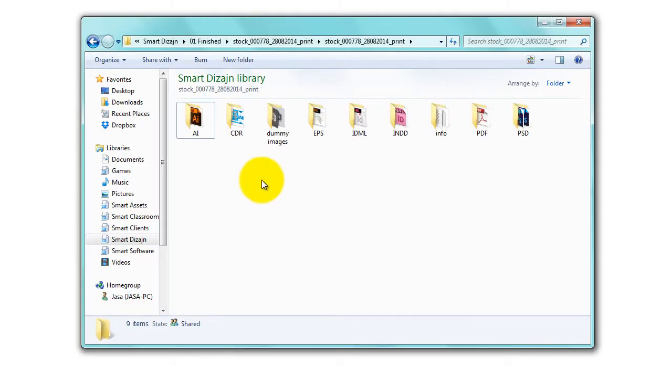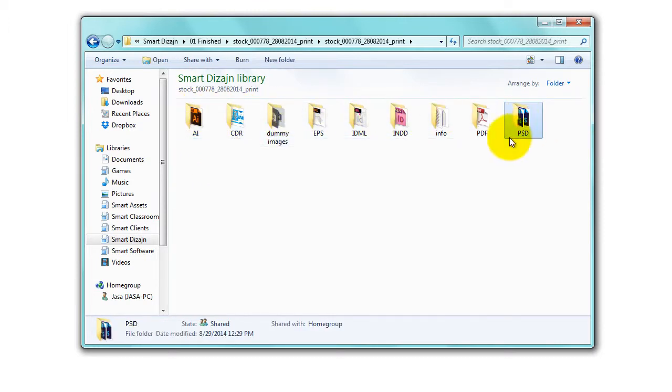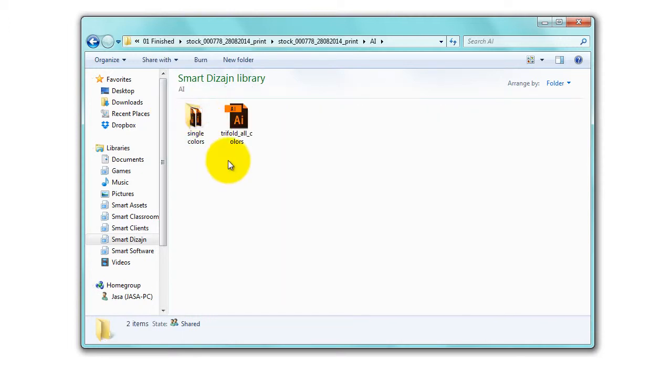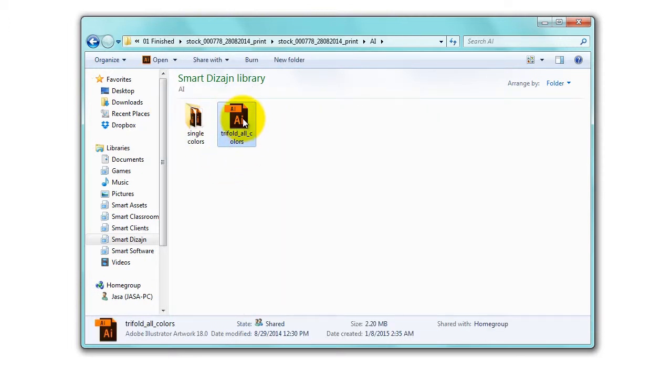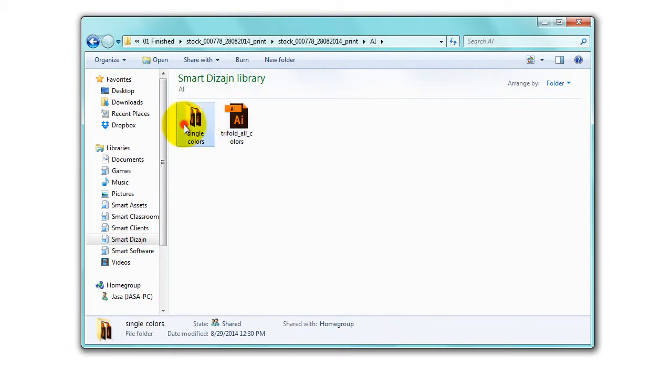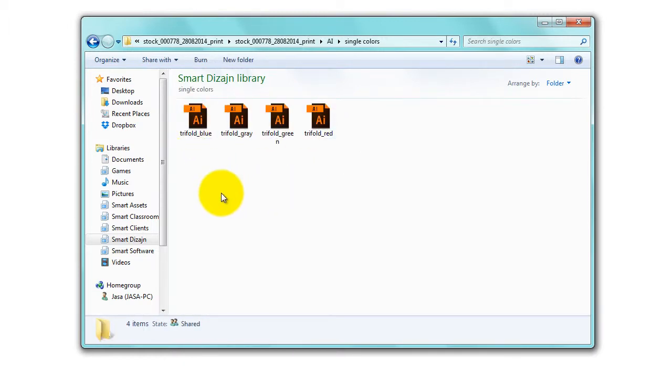In this chapter, we'll be talking about editing the template in Adobe Illustrator. Like I said, once you download the file and extract it, you will get all the different folders with the file type names. Each file type has two different versions: a file with all the colors in one file, or single color variations.